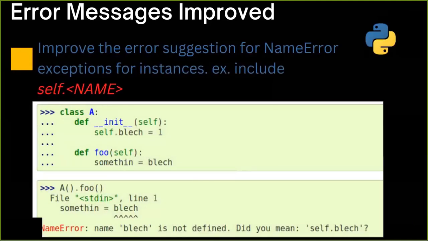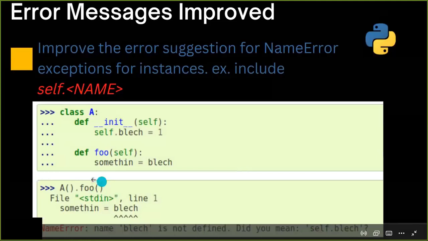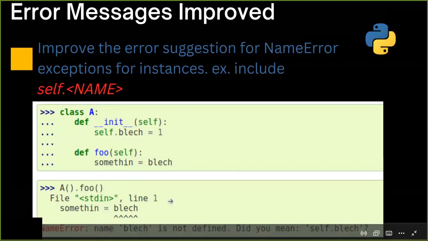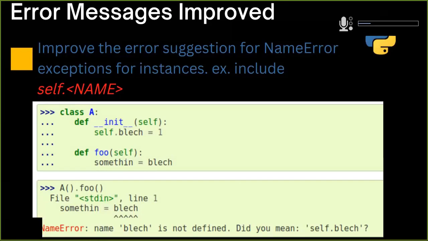The other is that the error suggestions for NameError exceptions are improved. For instance, the new version suggests self.name, especially in a class. Class attributes: in this constructor class, there is an attribute blech. So when you call that class constructor, you may forget that attribute. The NameError message suggests: did you mean self.blech instead of blech? So this is the best error message that every beginner can use to figure out the errors.